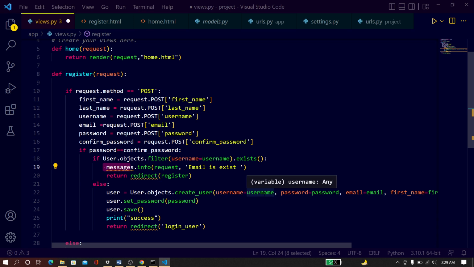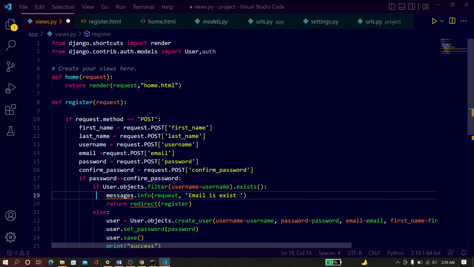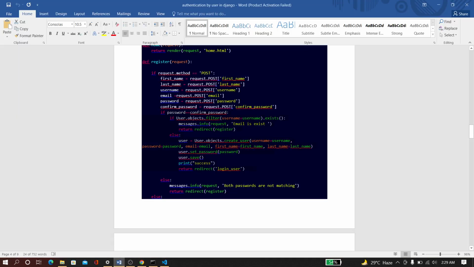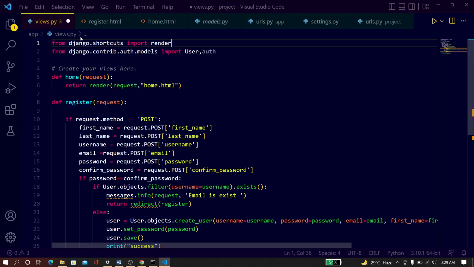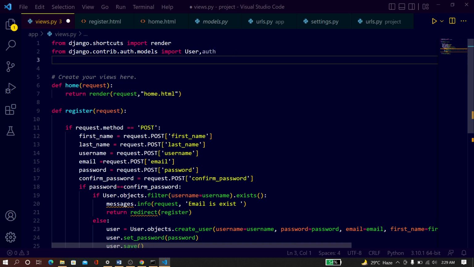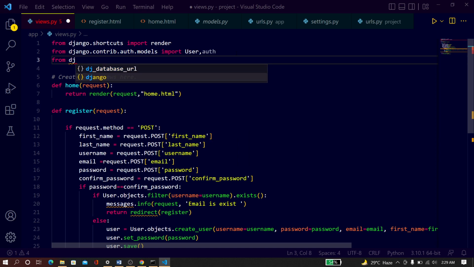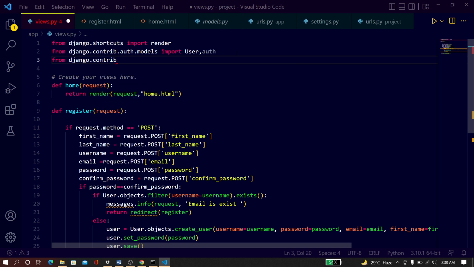Okay, so you have to import the messages also. This is the Django messages I use here. So just from, I think, django.shortcuts. No, this is not django.shortcuts. Just let me check it. This is from django.contrib. Okay, so just type from django.contrib import messages.